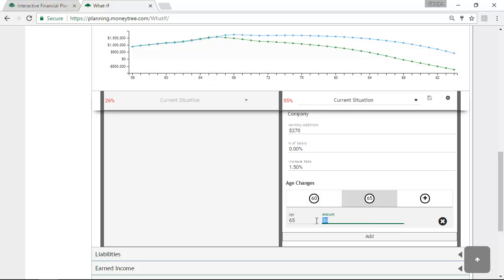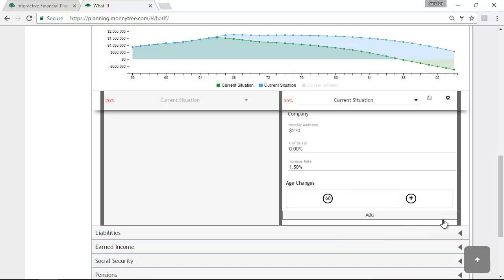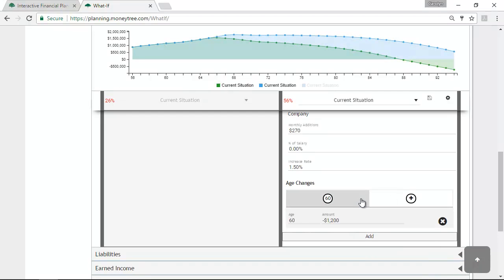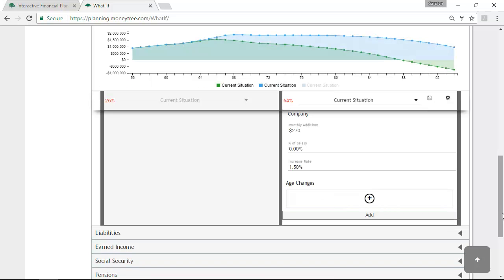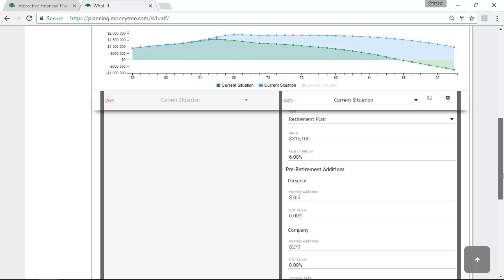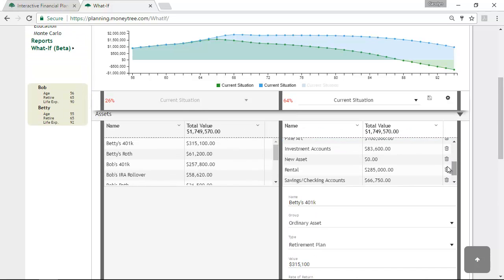A new row will appear with the age and the amount set to 0. Enter the change age and the change amount. Age change entries can be removed by clicking the X to the right of the individual age change item. Data items such as assets or expenses can be removed by clicking on the trash icon.